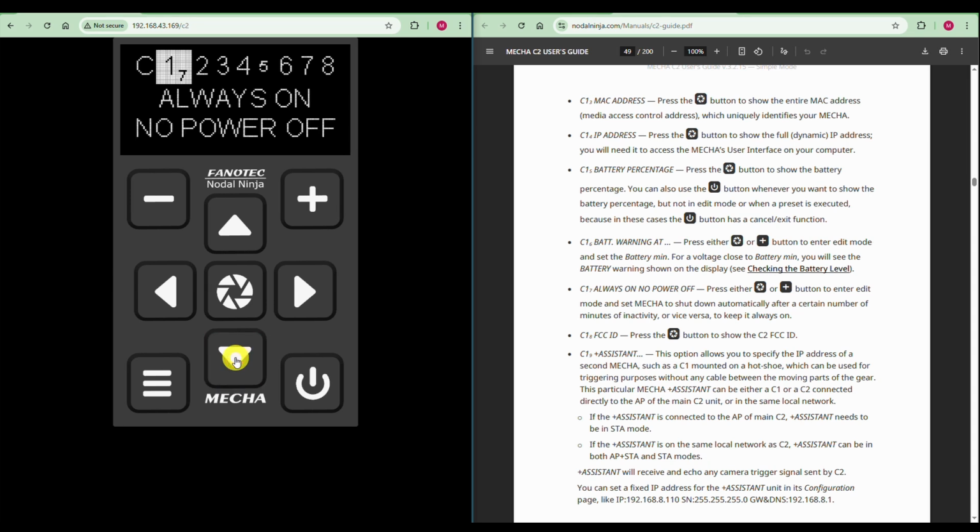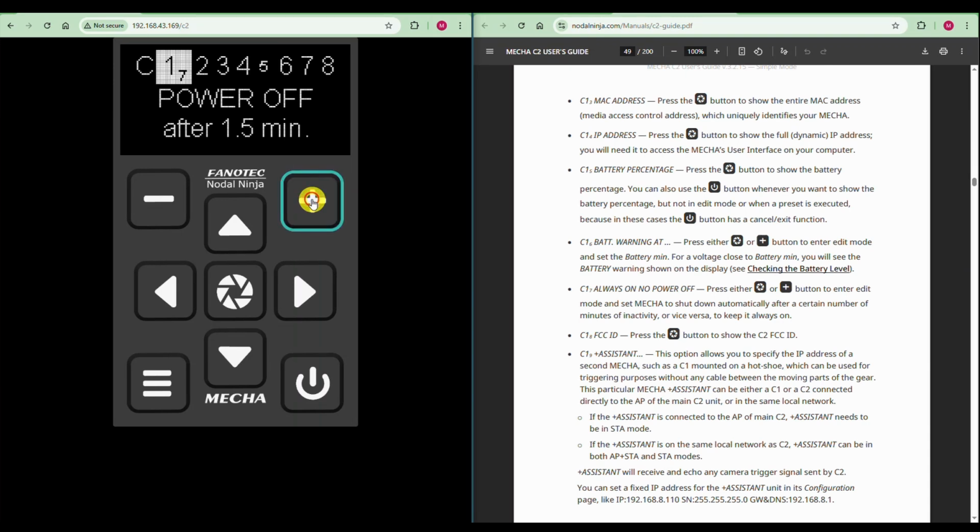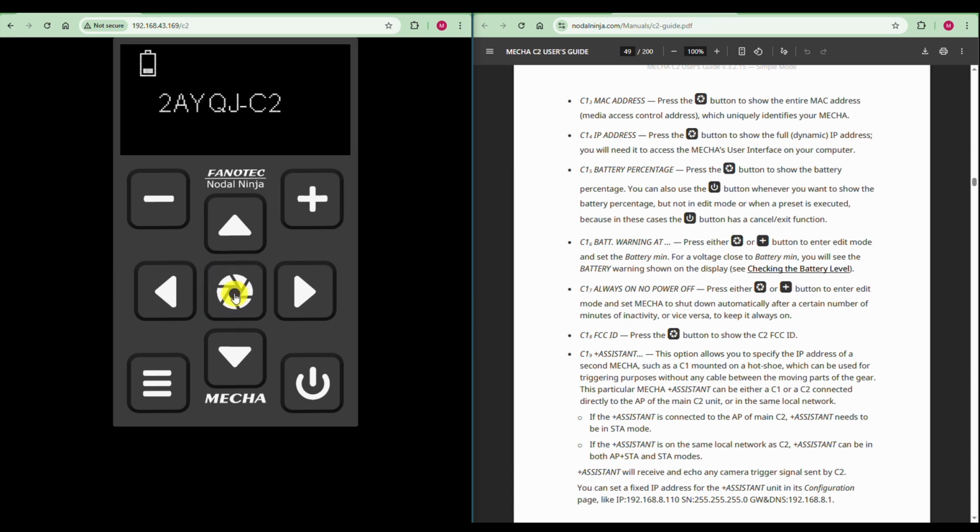C17, always on, no power off, allows you to set MECHA to shut down automatically after a certain number of minutes of inactivity, or to keep it always on. C18, FCC ID, shows the FCC ID. C19, Plus Assistant, allows you to set a controller as an assistant for the current C2 controller. We recommend watching the videos about the assistant option.